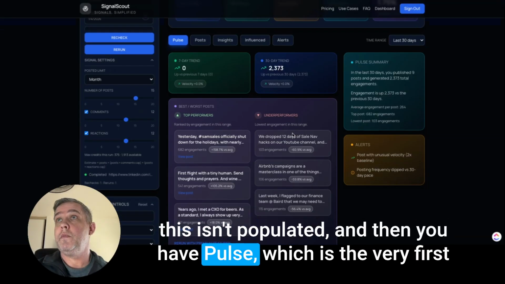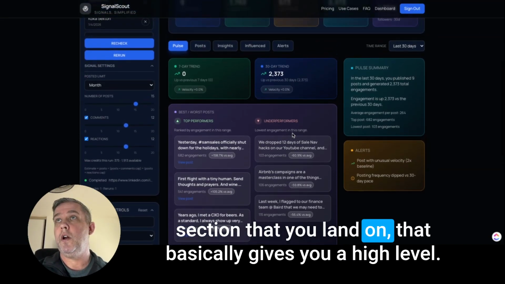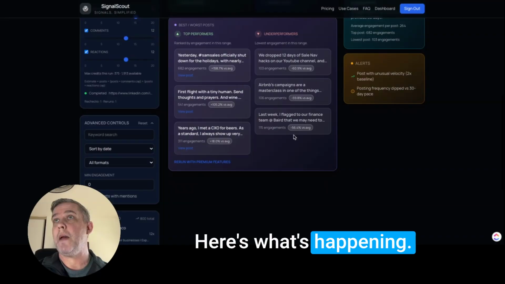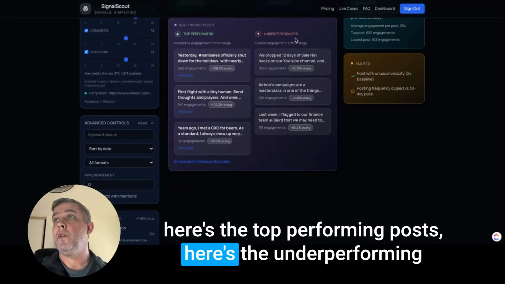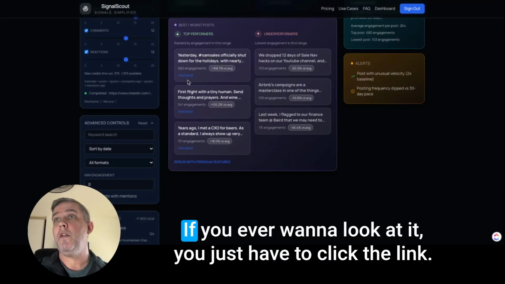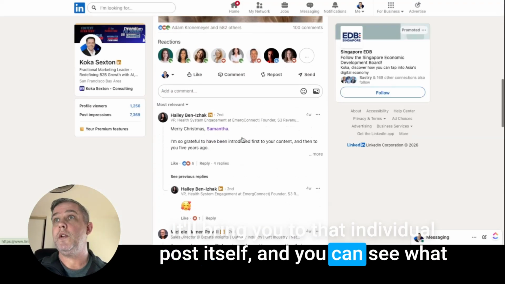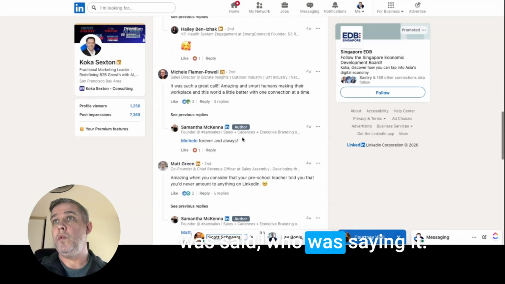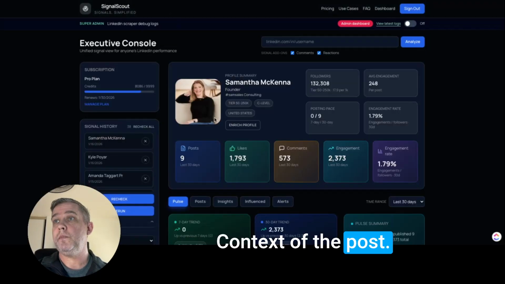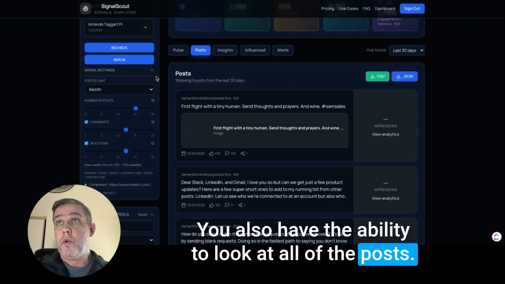And then you have Pulse, which is the very first section that you land on that basically gives you a high level. Here's what's happening. Here's the top performing posts. Here's the underperforming post, what's pulling out. If you ever want to look at it, you just have to click the link. It'll bring you to that individual post itself, and you can see what was said, who was saying it, context of the post. You also have the ability to look at all of the posts.